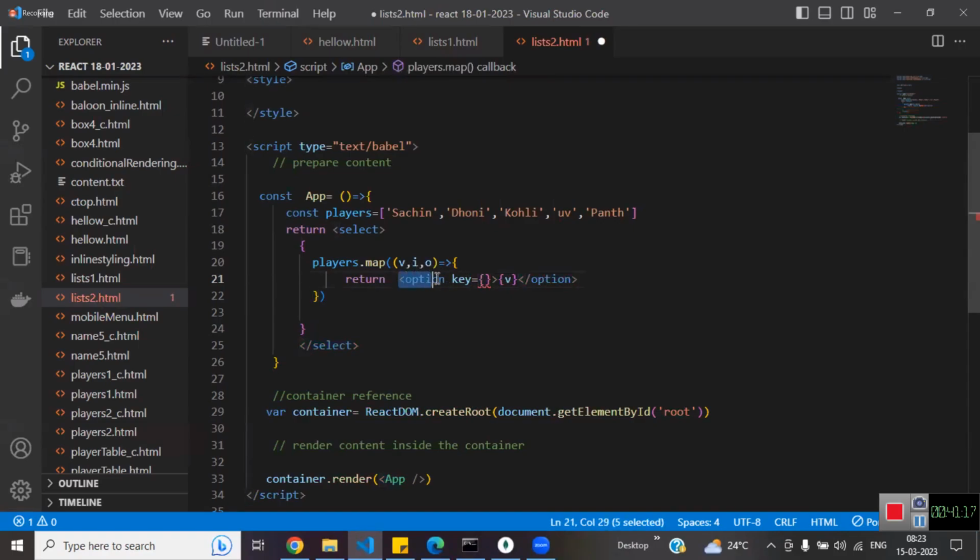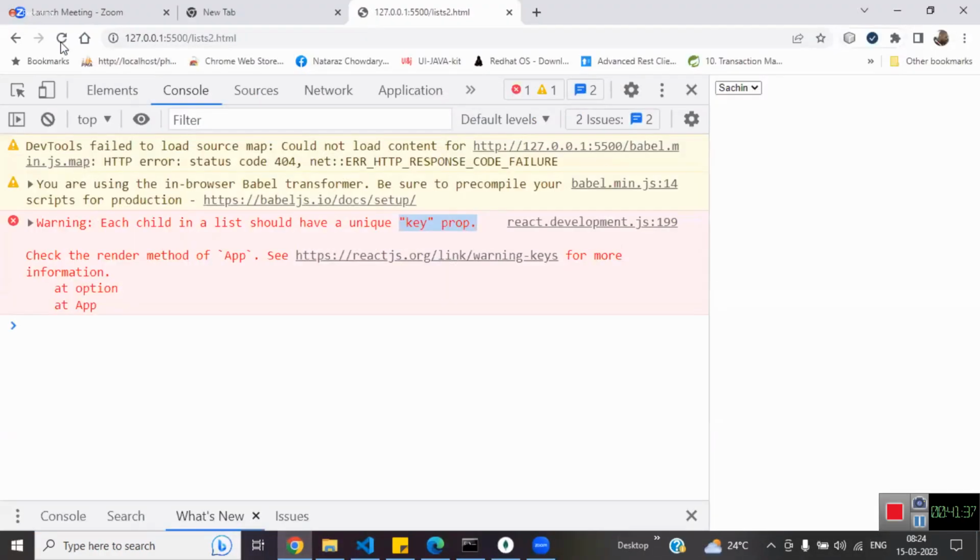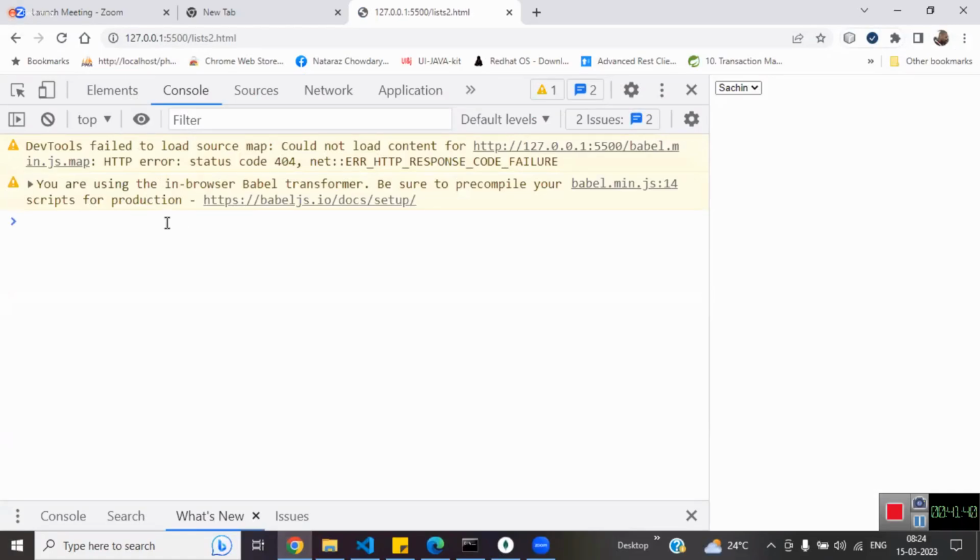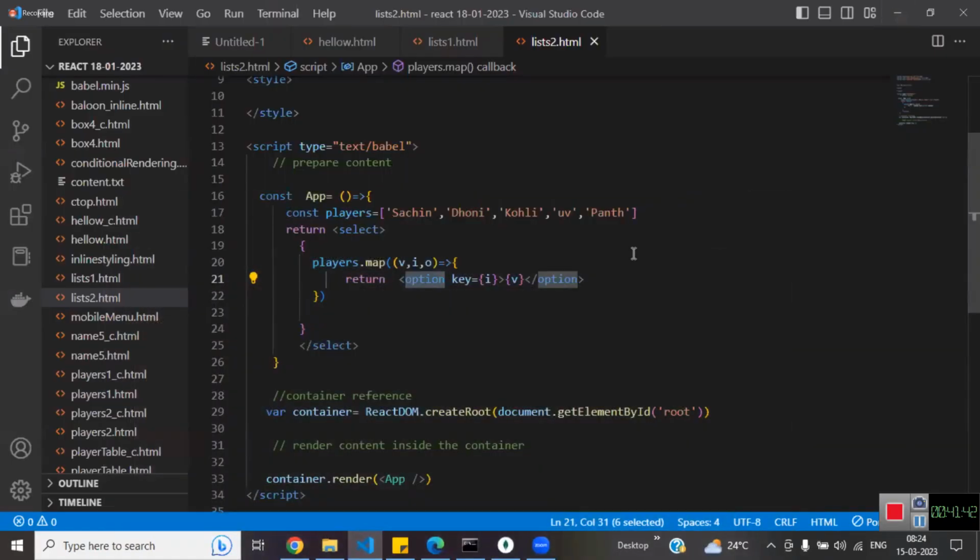For every element, the index is like what? Unique, right? So can I give the key as the index? It always represents the unique identity for this particular option. That is the reason for the concept of lists and keys. If you prepare a list of elements, anytime you can give the unique identity for each and every element, with which prop key? Key is my prop key. Got my point? Yes or no?